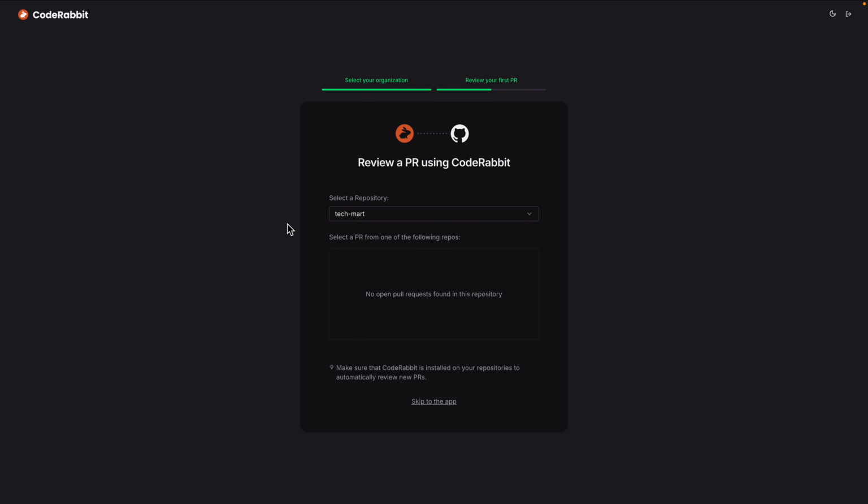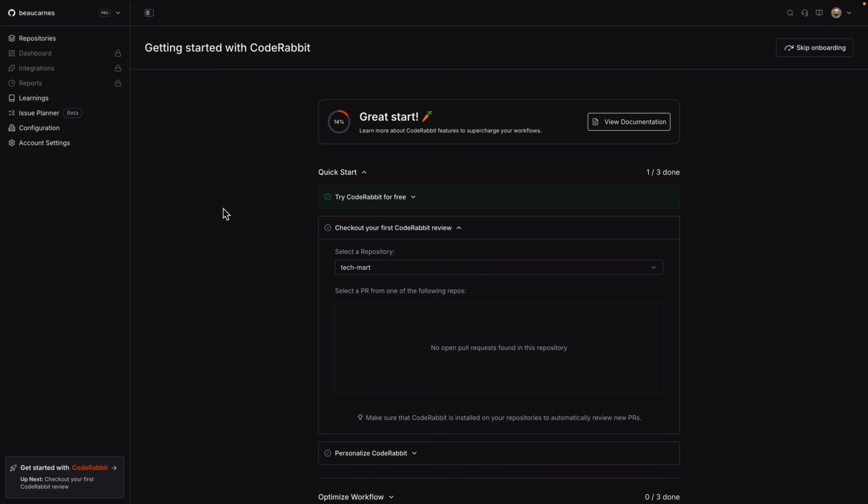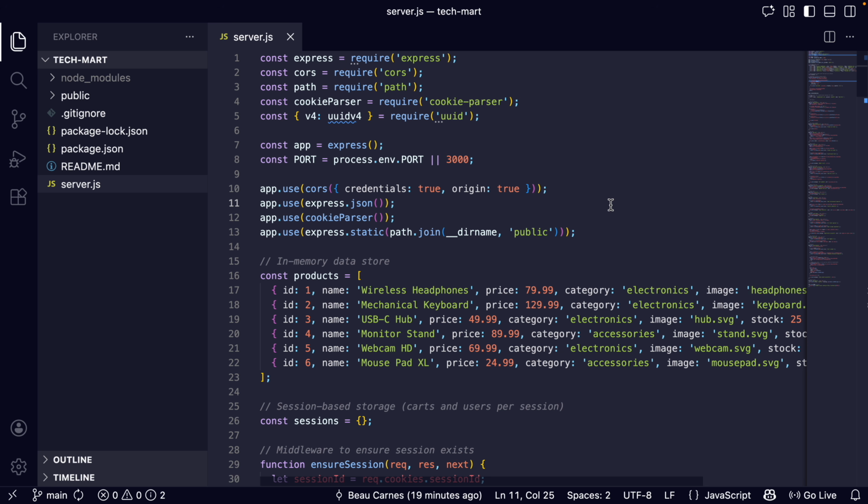Now, if we already had PRs on this repo, then we could review a PR right here, but we don't yet. I'm going to be making one, so let's skip to the app. Okay, so the setup is complete and CodeRabbit is now watching for pull requests. Let's simulate a real development scenario.